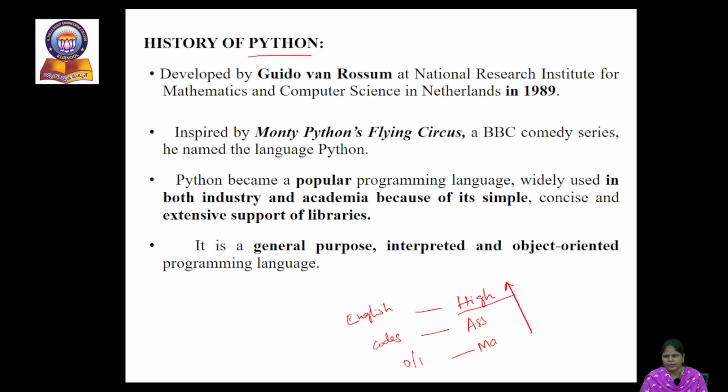Coming to the history of Python, before going into detail about Python, let us see the history. From where has it been derived? Who introduced the Python language and in which year was it introduced? It was developed by a person called Guido van Rossum. He is the person who introduced the Python programming language. At the National Research Institute, he introduced Python in the year 1989. This National Research Institute for Mathematics and Computer Science is located in the Netherlands.